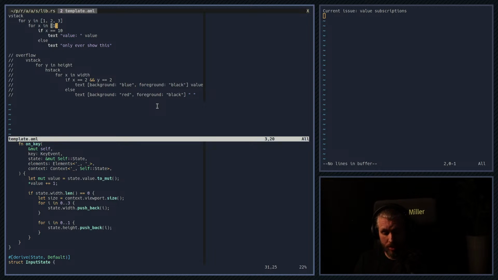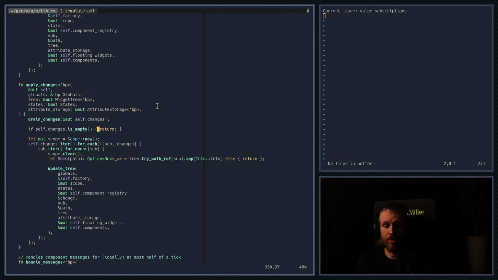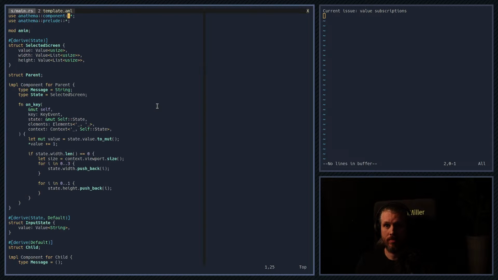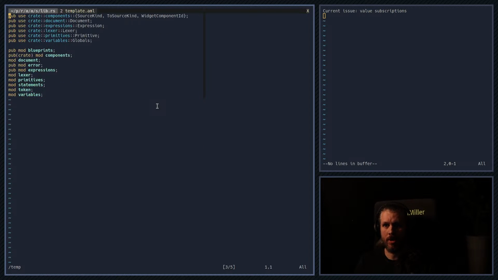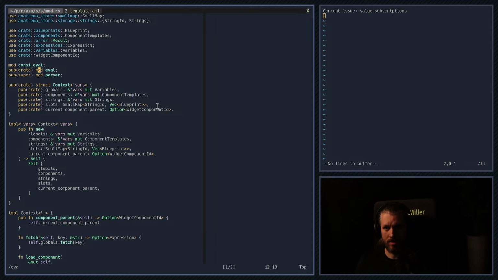We could look at the code for producing the widget tree, right? That would be somewhere in the world of templates. That's the store. Thank you very much. Okay. Statements. Statement evaluation. Where are you? Statements. There you are. Eval.